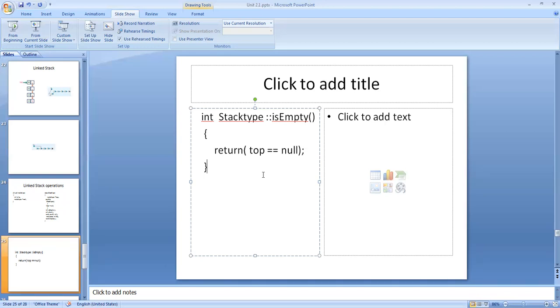Then how to know whether my stack is full or not? Only the memory device that you are using, maybe your pen drive or your disk to store the elements of your stack. Only if your memory device is full, you can claim that that particular linked stack is full. Now, how do you know whether the memory device is full? If you are not able to create a memory space for a pointer variable, then you can claim that your stack is full.